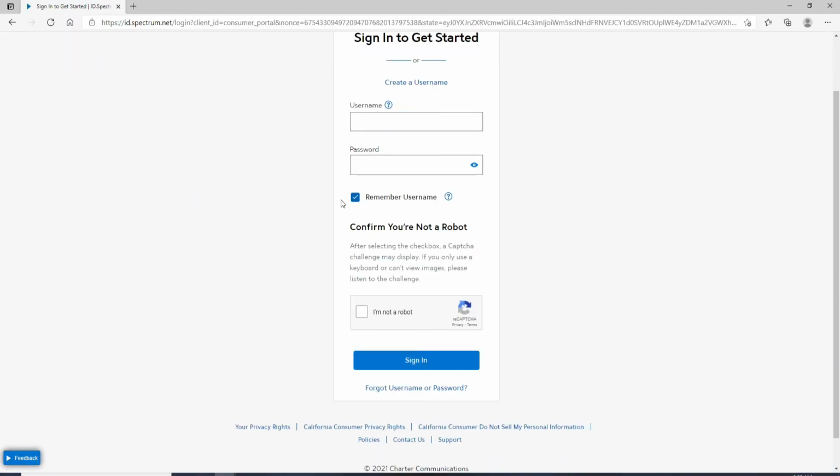Now, in order to get started, enter your username in the first text field. Make sure to enter the valid username you created during the signup process. Move on to the next text field and enter your password. If you want to double check your password, click on this eye button and reveal your password in order to make sure it is typed in correctly.